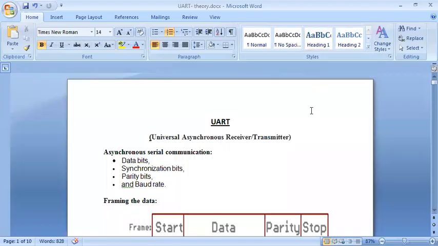Okay, let's talk about UART. The UART experiment is the first experiment of the hardware program, which is part of your processor lab. So what is UART? UART is Universal Asynchronous Receiver and Transmitter.